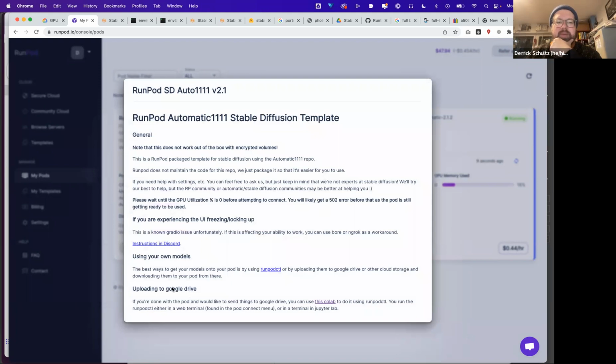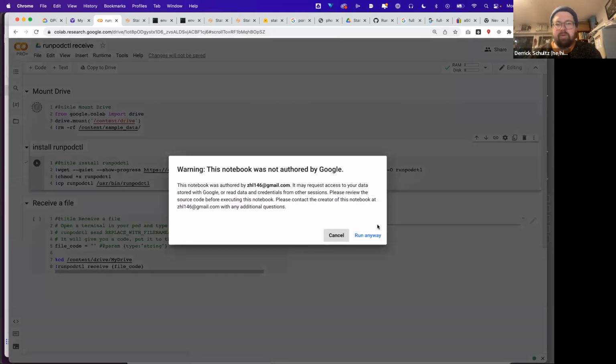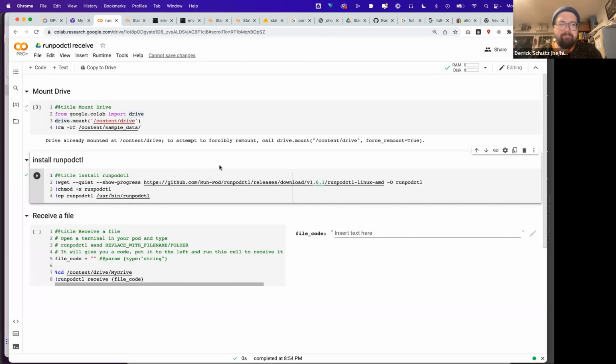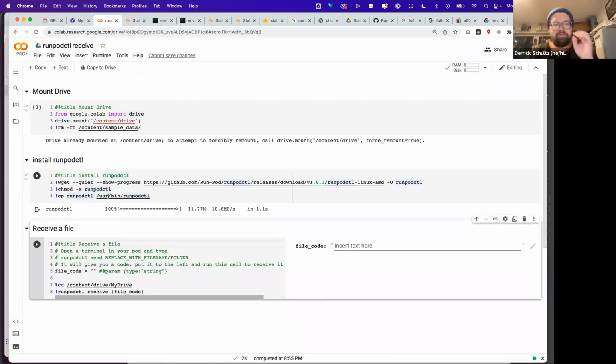So in this README, it says uploading to Google Drive. If you're done with the pod and would like to send things to Google Drive, you can use this Colab. Let's go ahead and open that. Okay, so for this Colab, what you'll need to do is mount your Google Drive. Let's go ahead and run that. And then you will run this cell. And this will install some stuff.